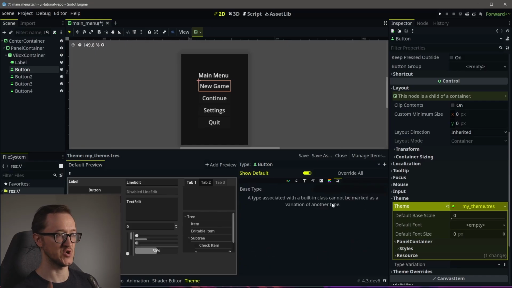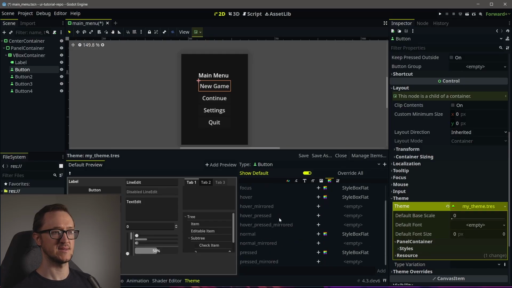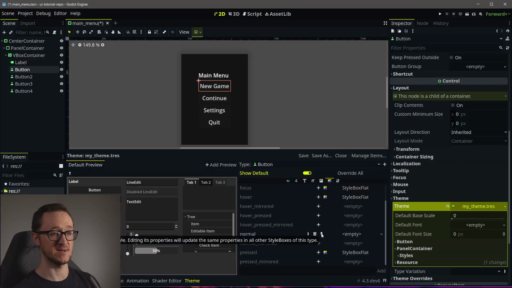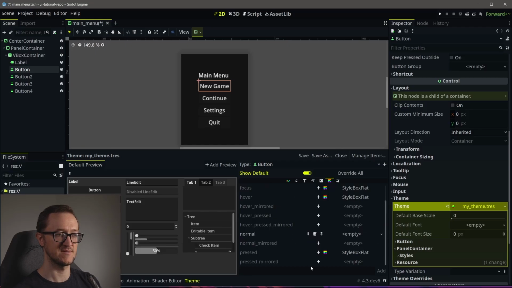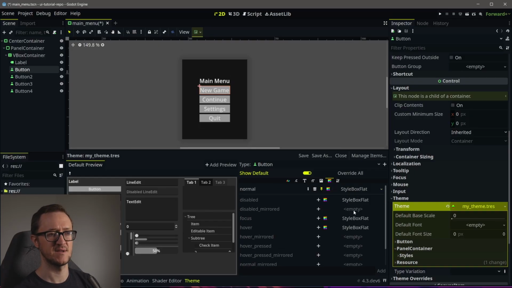Base type we'll get to in just a second because it's a really nifty tool. It's not explained super great. Okay, so let's set up a new button style box because I don't like this default color. We're looking at normal, which is the normal state of our button, and let's create a new style box. I want to put your attention to this right here. This is a pin button, and what this is going to do is make any changes that we do within this normal state and any style box setup that we use apply to all of these other states if we make style boxes for them.